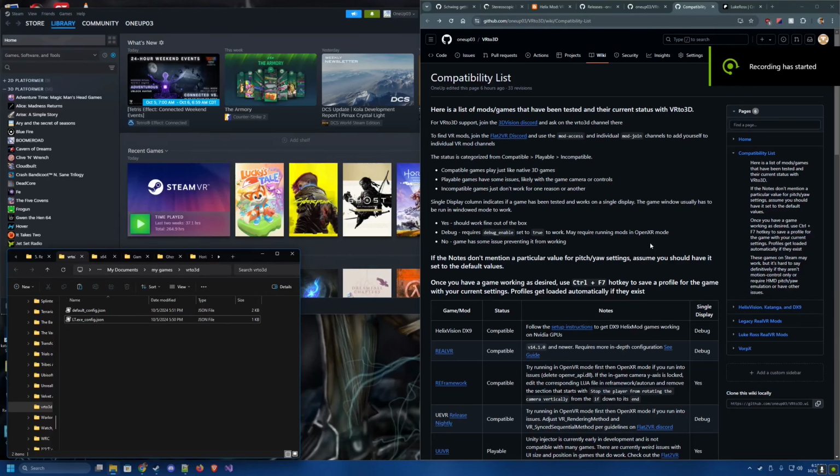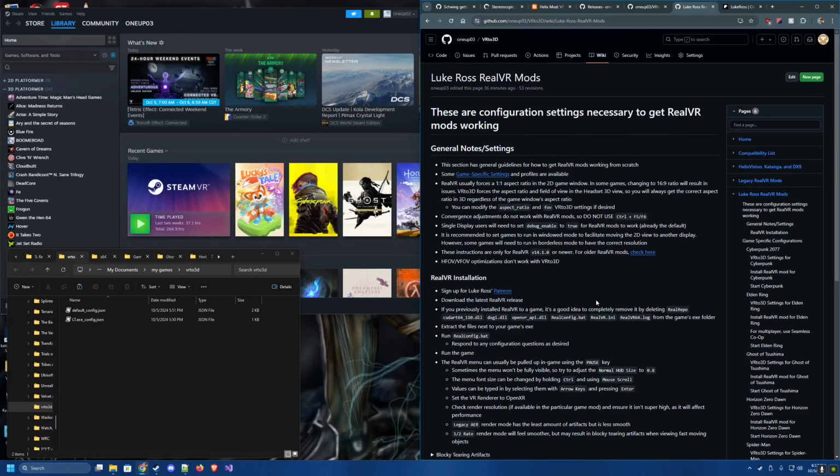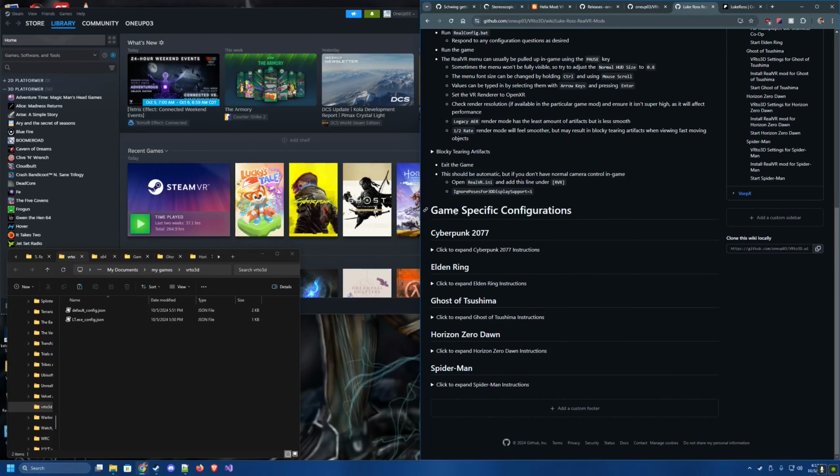Back at the top of the compatibility list, let's dig into getting games running with the RealVR mods. So as of version 14.1.0, RealVR is directly compatible with VRto3D and will automatically enable camera controls. So let's go over and look at the guide here. And we'll first touch on the general notes and settings here. Down below, I've got these game-specific profiles for these games. These are the ones we're going to go through today.